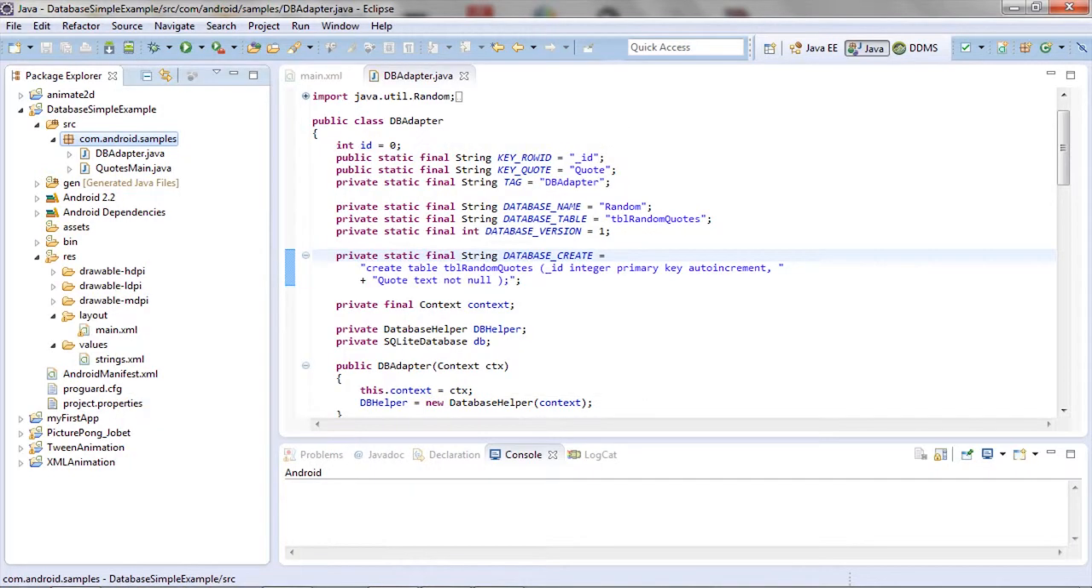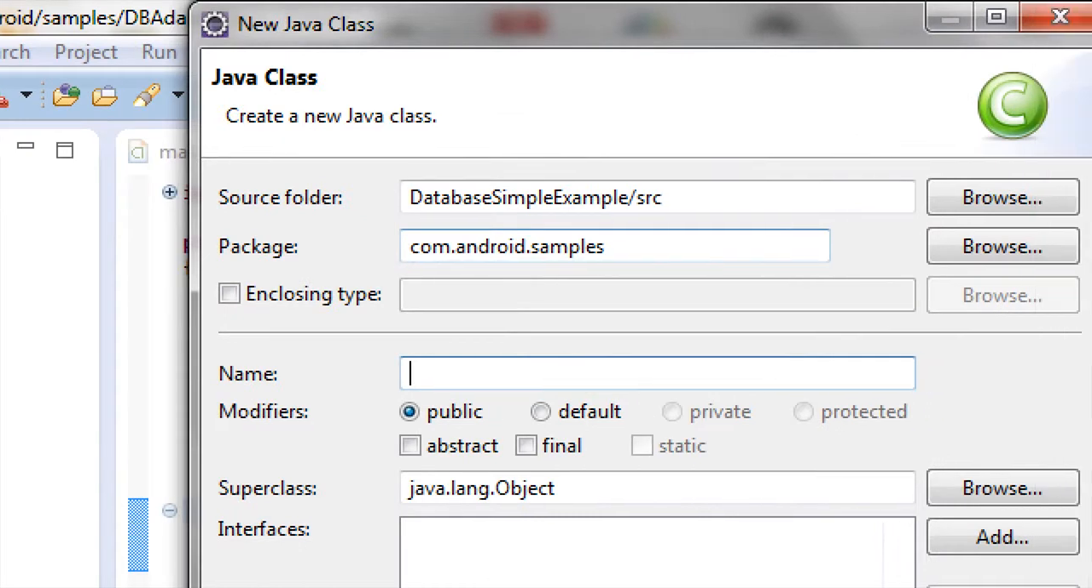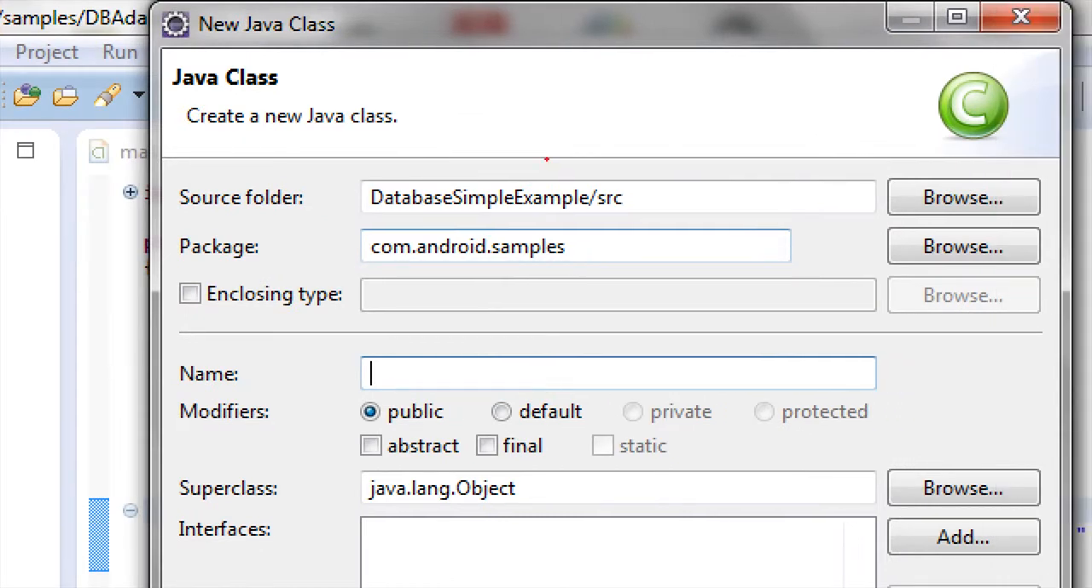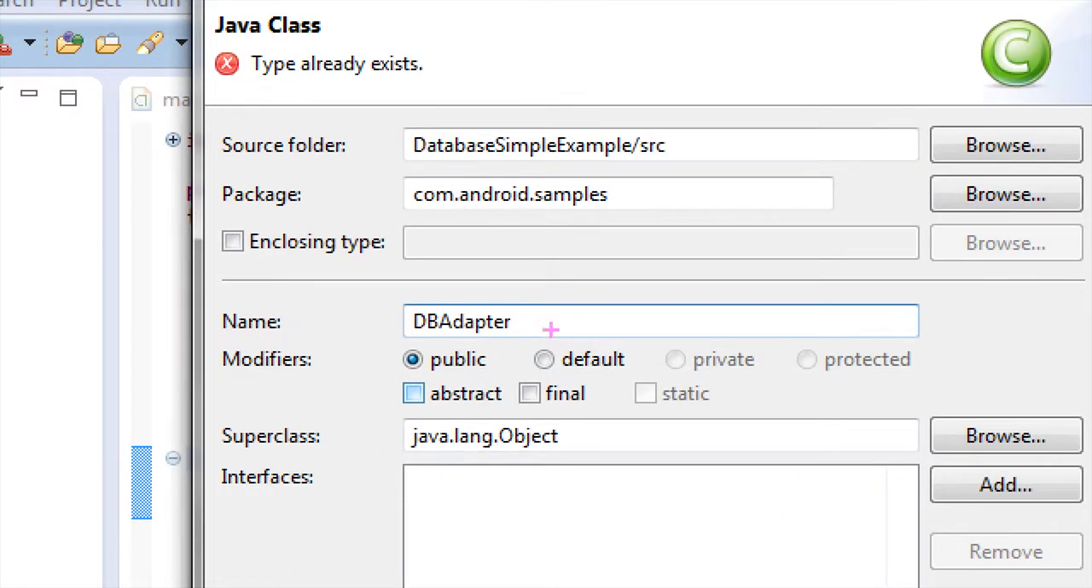Okay, so New Java class. You'll get a dialog box. I'll fill this up so you guys can see what I did before. And I'll put in the information DB adapter. And that's the only thing you'll need.